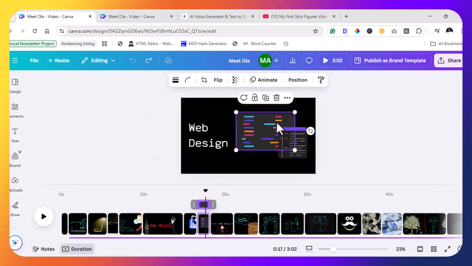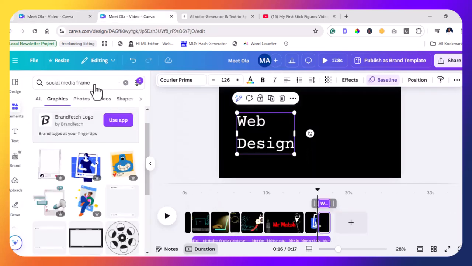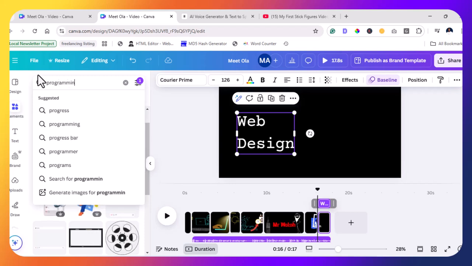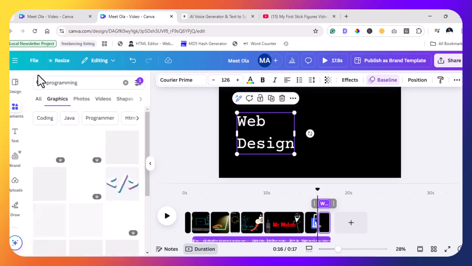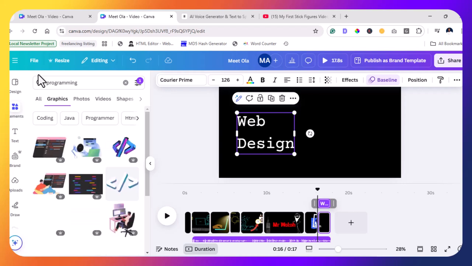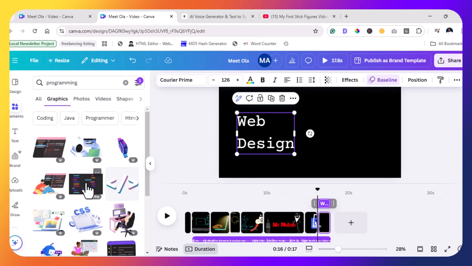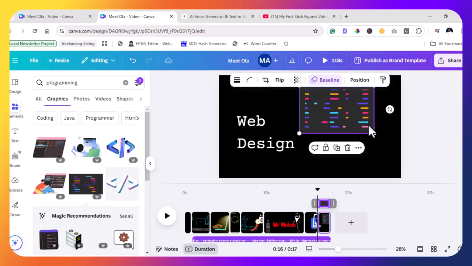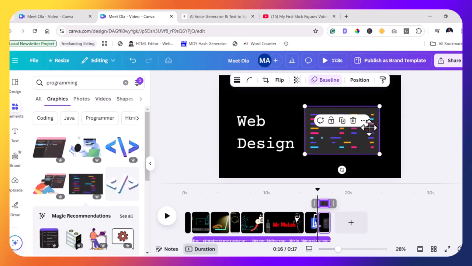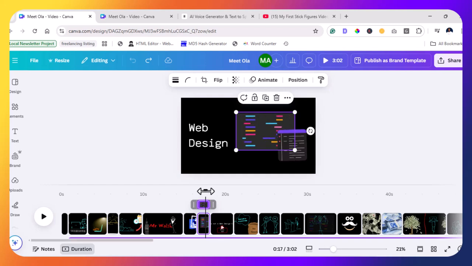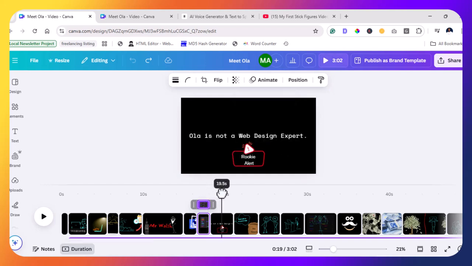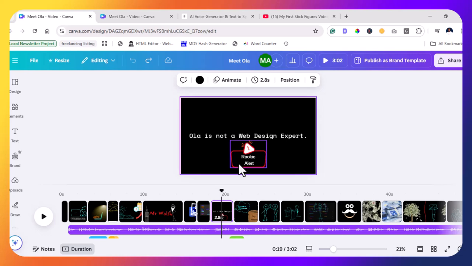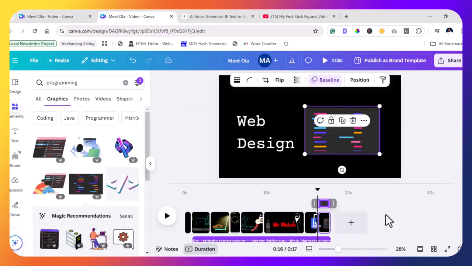And this is, let's say, programming. And this is it. We scale it, put it here. This page also has no animation, and then we go over to this, which stays for 2.8 seconds.